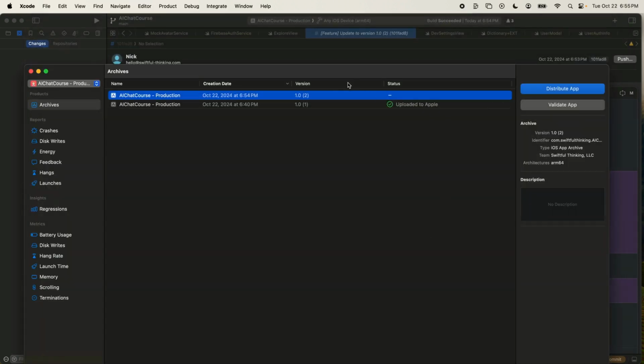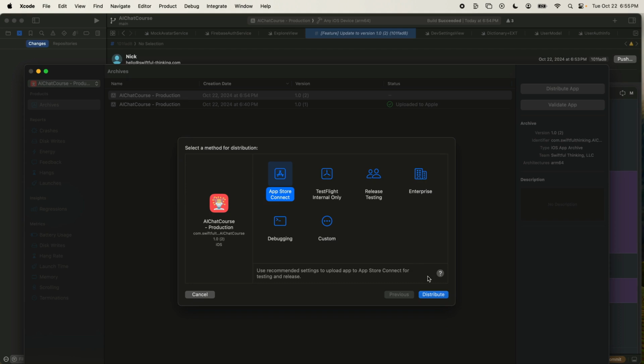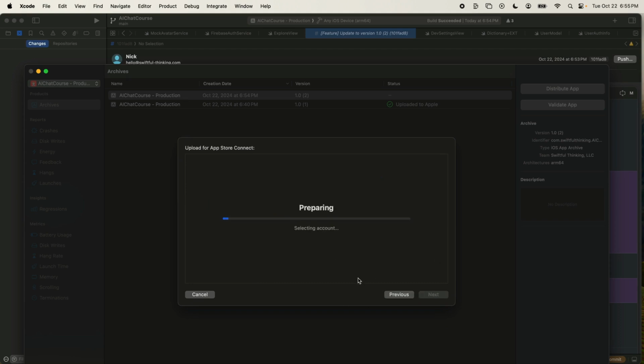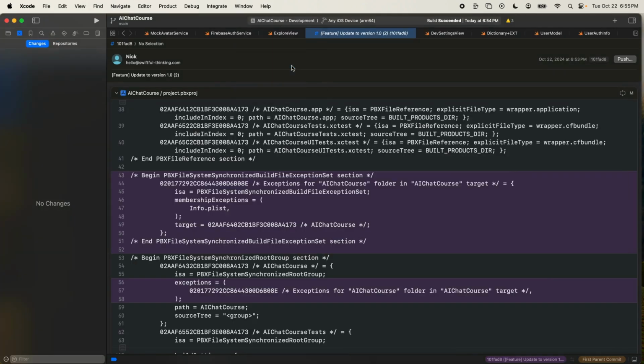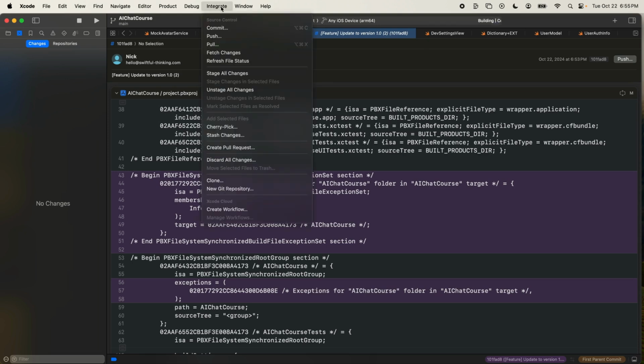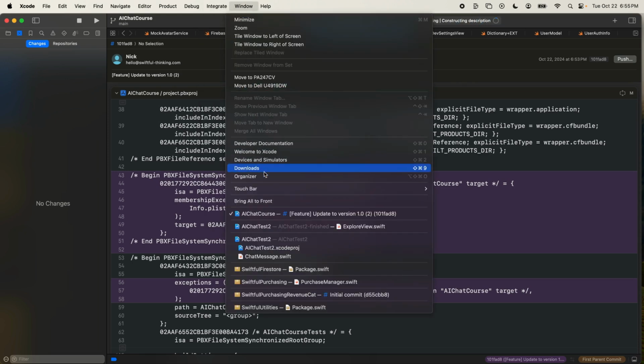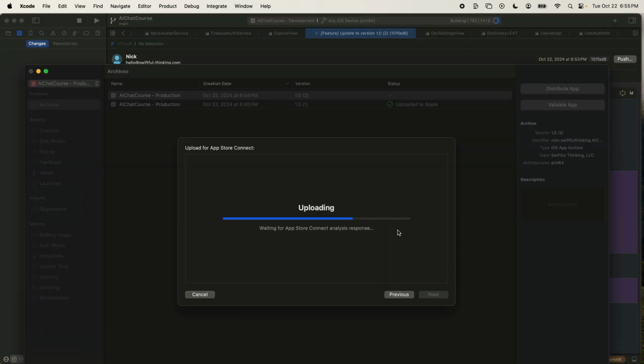Back in Xcode, I should now be able to see version 2. Let's go ahead and distribute that automatically. And while this is distributing, let's go ahead and switch to the development build and also archive that. I will open up the organizer. Now you can see already how this becomes a very cumbersome process. We have to go and click archive twice. We have to wait for it to archive, then we have to wait for it to upload.